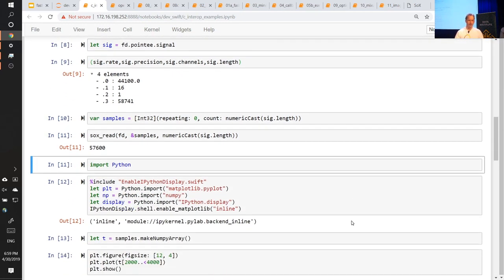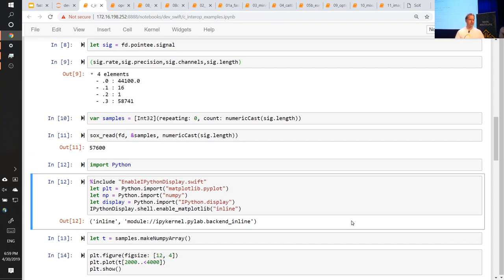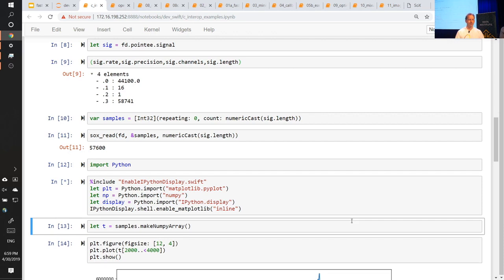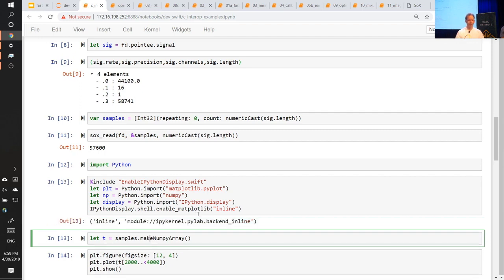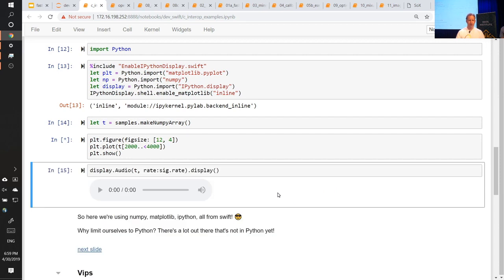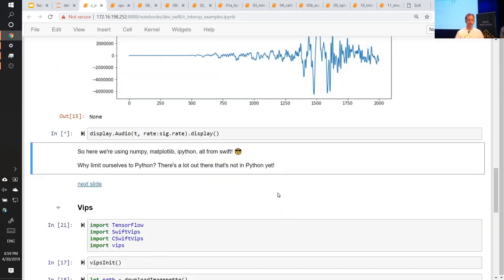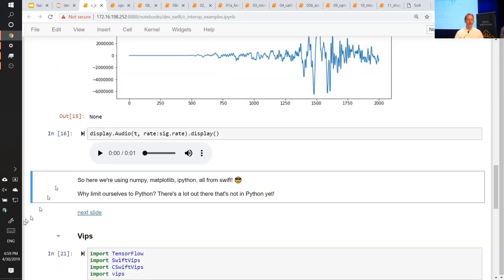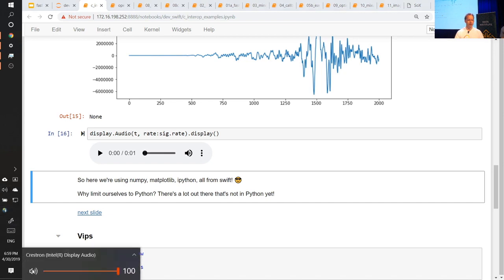And then the nice thing is we can bring Python and C and Swift together by typing import Python. The unholy marriage. Yeah, now we can take our C array and say make NumPy array and plot it, right? So we're really bringing it all together now. And we can even use the ipython.display, and we can hear some audio.